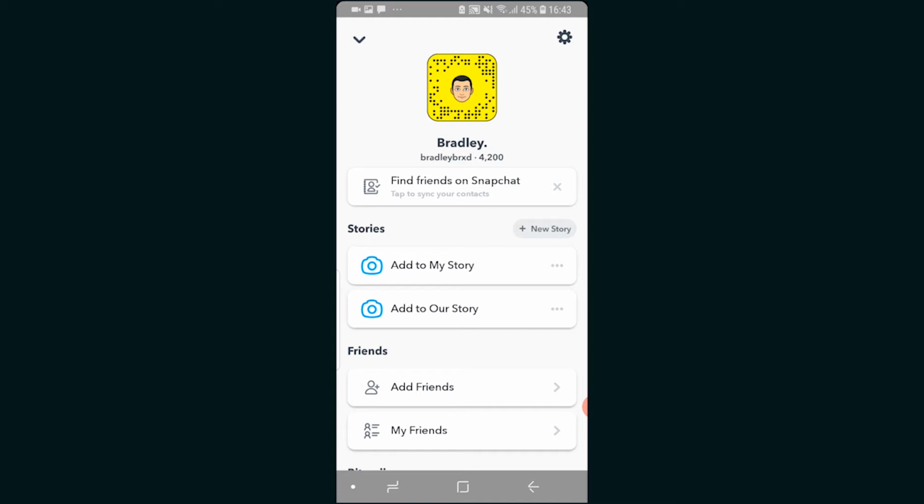Hey guys, in this quick video I'll show you how you can remove your Bitmoji from your Snapchat barcode here.